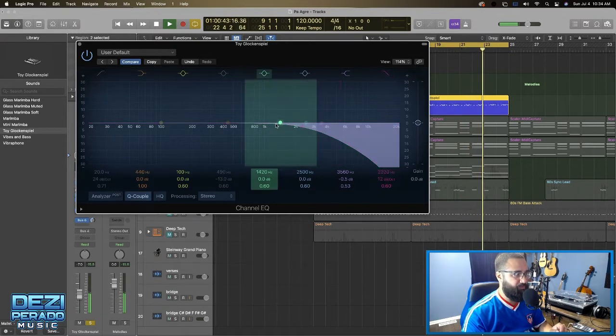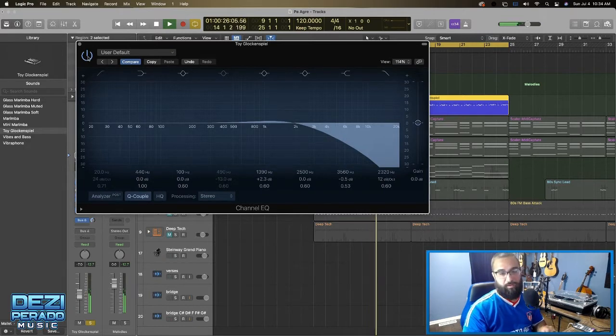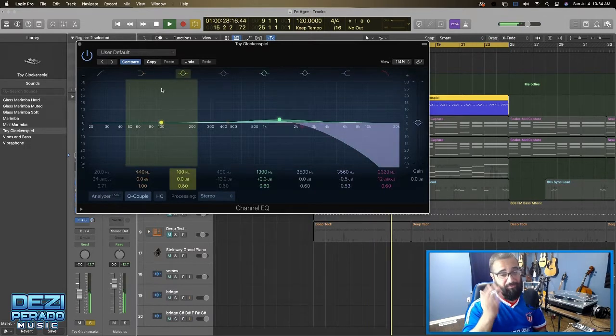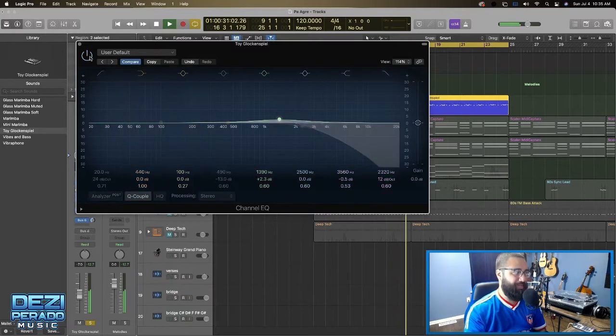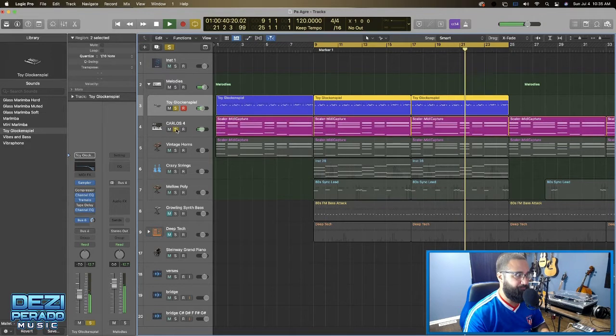See if we could boost the mids a little bit. Something like that. I'm going to go for something around here. You don't have to do this if you like that loud bell stuff. If you like that, that's fine. I like this a little more quiet, a little more subtle. I think it'll be better for my mix here. Okay.